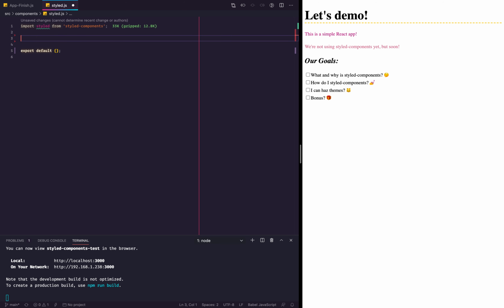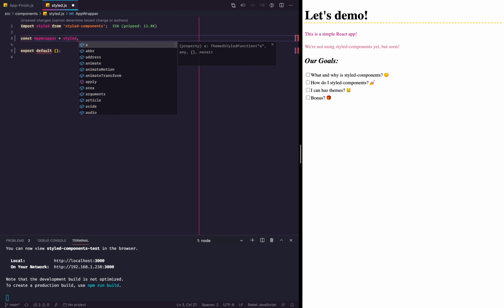So what we'll do is we'll just define it as a functional component. So const, I'll just call it AppWrapper, and we'll start by defining it with styled. So we're saying that this is a styled component dot, and then the type of element that it is. In this case, it's a div, but this could be an h1, this could be a span, this could be an input, on down the list.